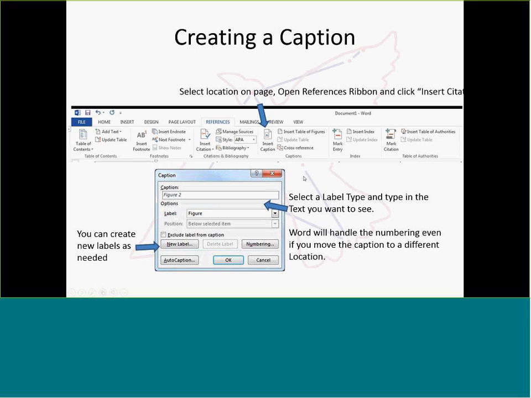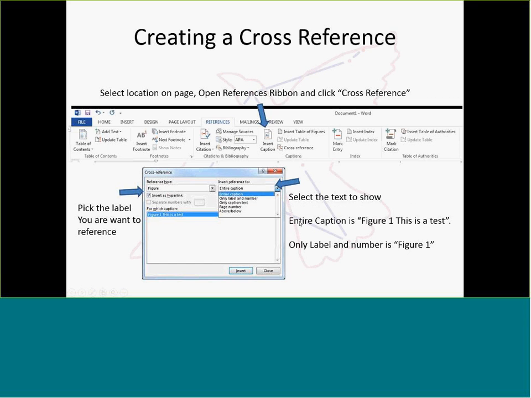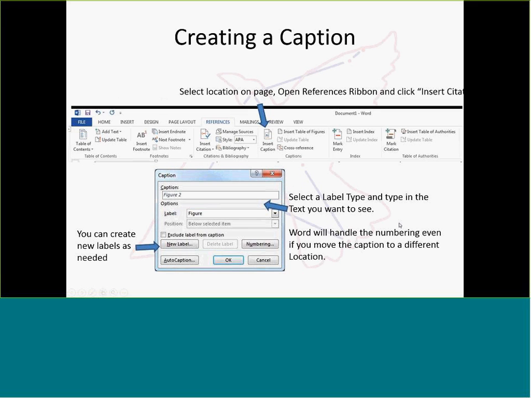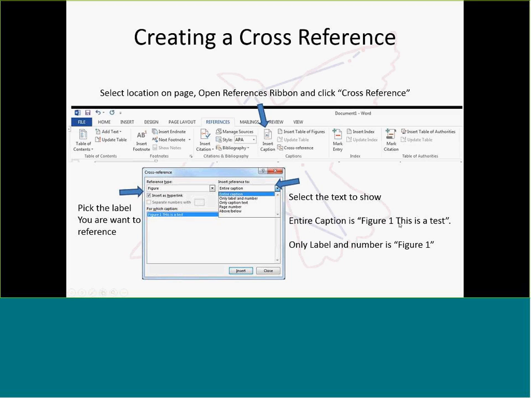Define how it's numbered and things like that. Once something's in there, you hit OK. It's a caption for you. I don't believe I have an example of one of those on here. Now, say you want to reference it.